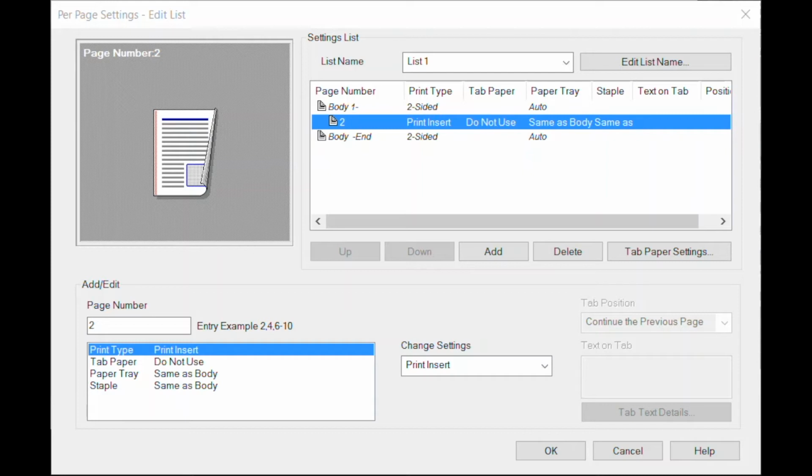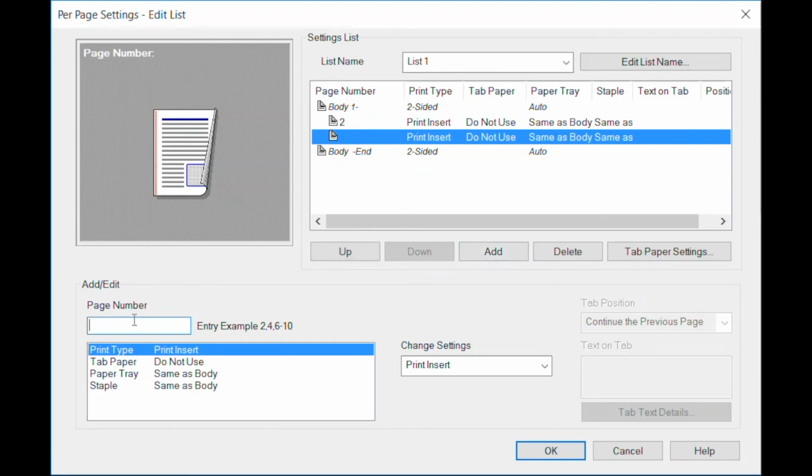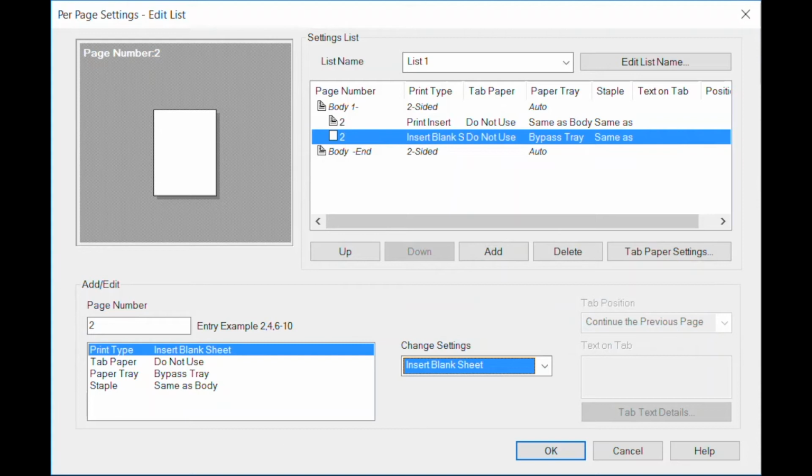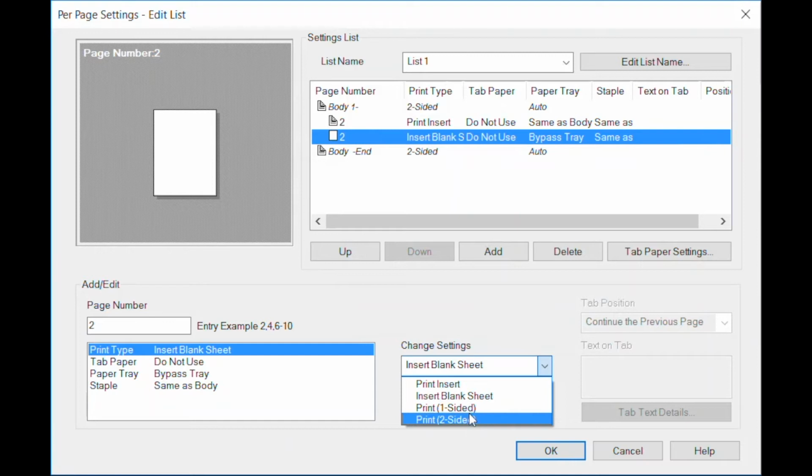In the Cover Mode tab, select the Per Page Setting checkbox and then select Edit List. Create a list by specifying the paper and print settings for each page. Step 1, select the Add button and under Page Number, select the page you wish to be inserted. If you select Print Insert, it will print on the page you have selected. If you select Blank Page Insert, it will insert a page after the selected page. There is also an option to select single or double-sided for your inserted sheet.